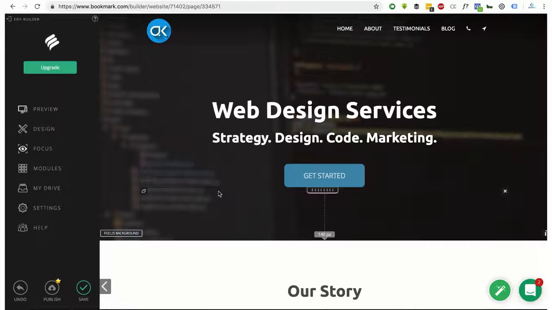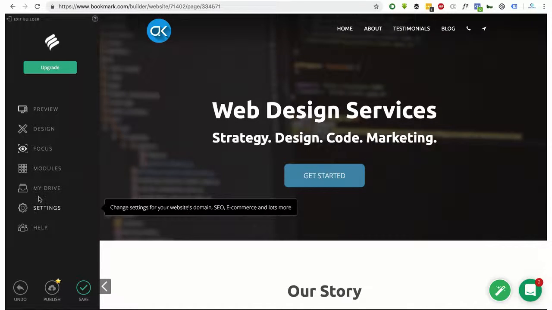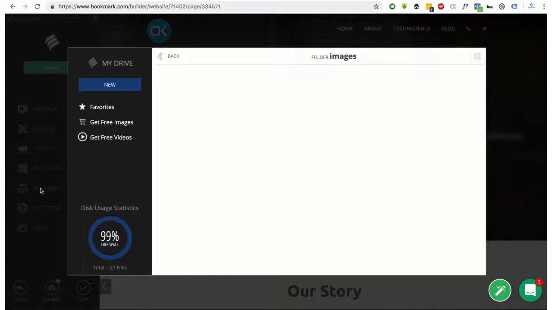So let's go to settings. We're going to get, before that, let's do the My Drive. So My Drive, yeah. Now My Drive here is where you save your images, videos, or anything at all.